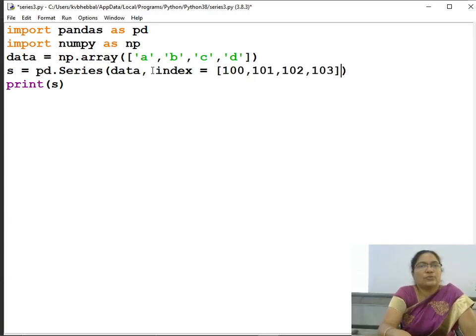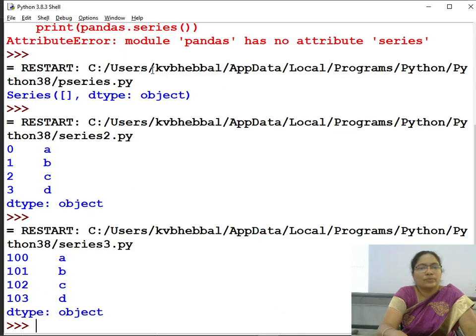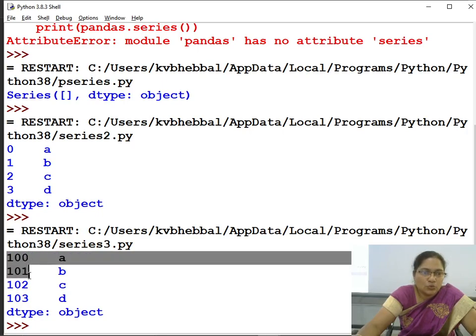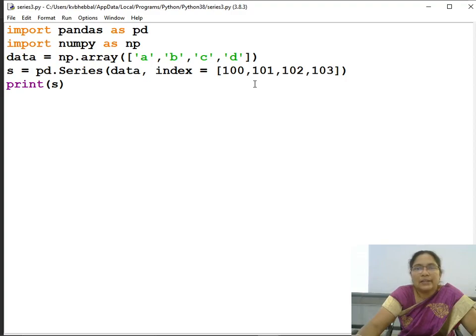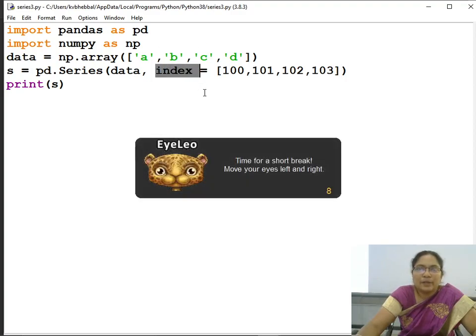Now let me execute and show you. Now you can see. Previously by default the index of the array started with 0. And here if you want to start not from 0, you can specify the indices you want for the respective elements of the array by using the index parameter. Is that clear?